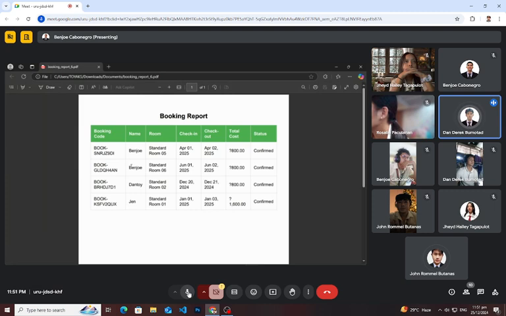So that concludes the demonstration of the booking report feature, which helps the admin manage and track reservations based on various filters. This makes it easy to view booking trends and statuses for better system management. Now let's go back to the dashboard, please.